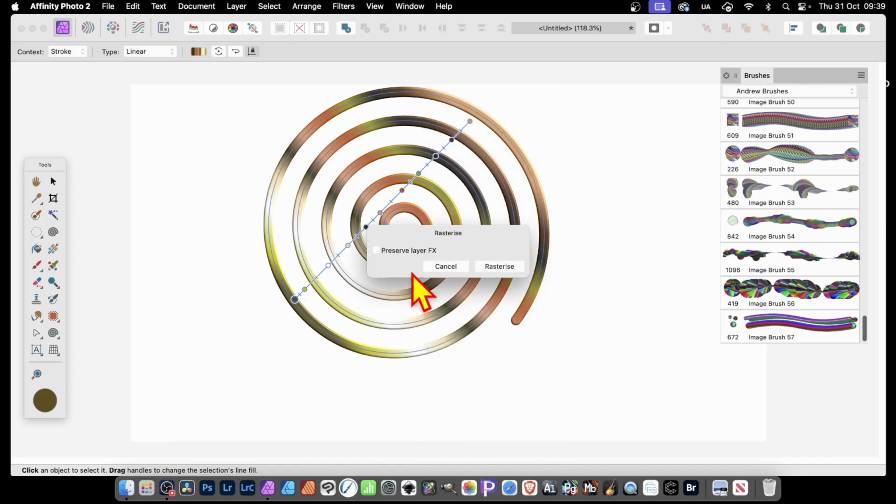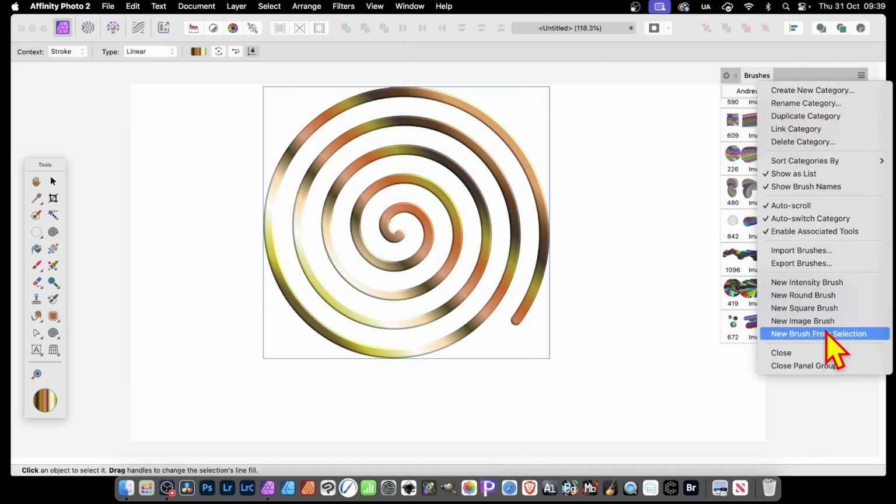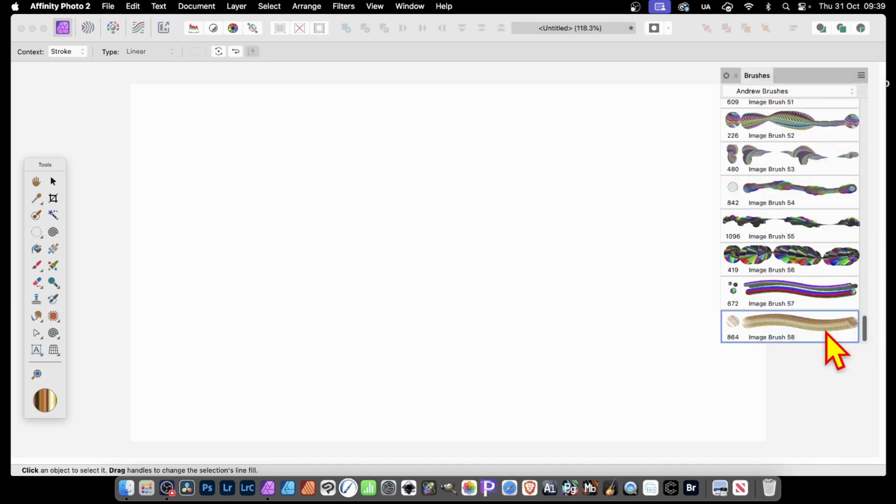Make sure you turn this off, otherwise it will not have the layer effect in the brush. So rasterize. With this selected, go over here to the brushes panel and the right side menu. New brush from selection. So it just turns it into a brush and you can modify this. So double click, just this entry.